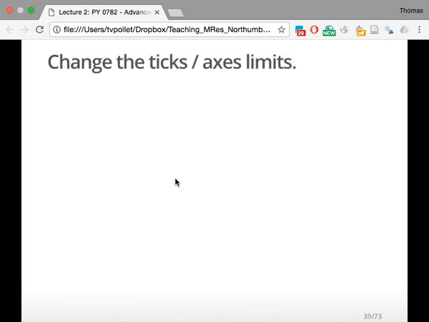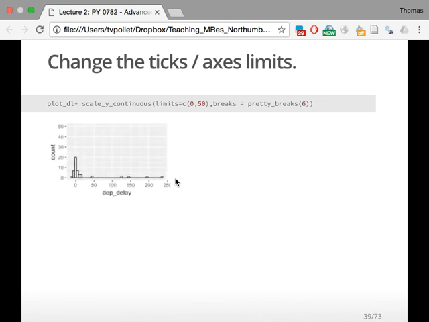We can change the ticks and the axis limits, so we can change the range of what it's plotting. We can do that via scale_y_continuous, 0 to 50, and we can tell it to make pretty breaks, like the number of breaks we basically want. And so this will then make a range. It's rescaled it, so it's going from 0 to 50 here, and it's put a set amount of ticks in between.